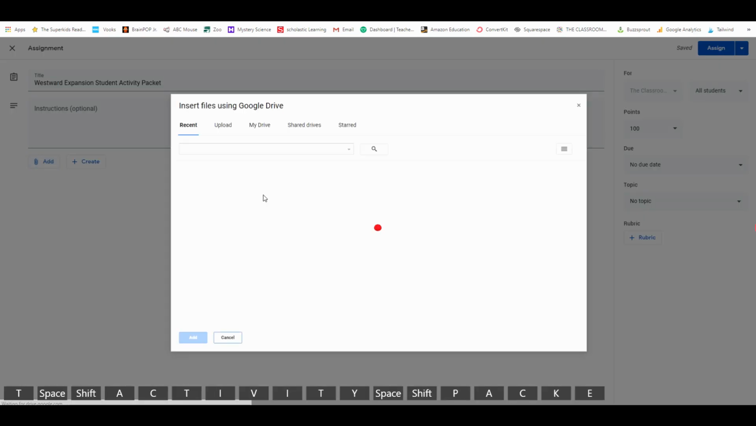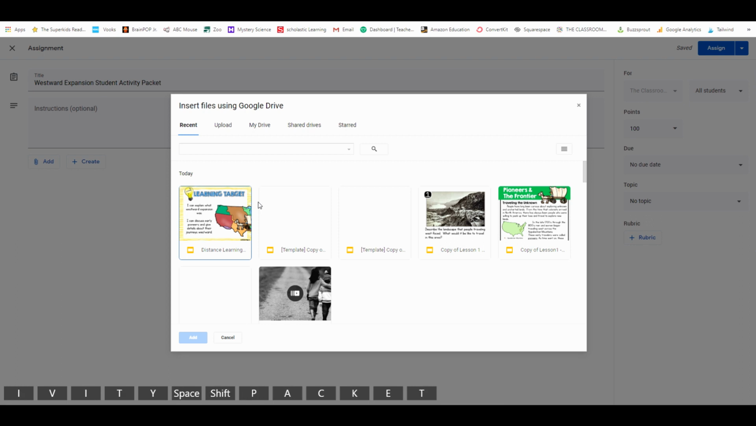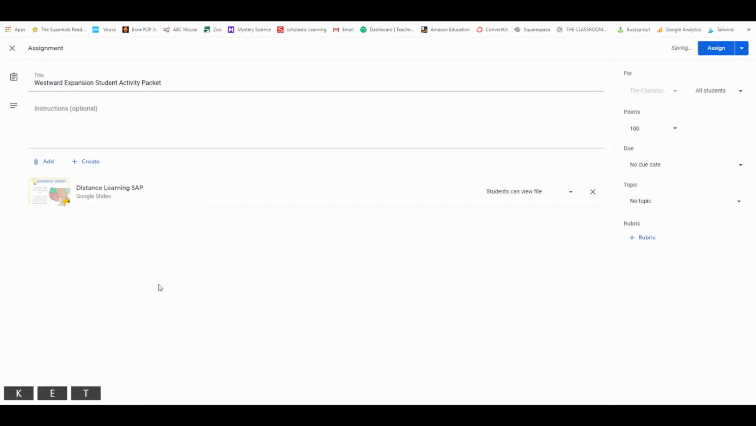So go ahead and click on Google Drive, because that's where it's saved. And if you just did the changes, it will most likely appear right here for you in your most recent files. So go ahead and click on it. And then the number one thing you want to do here is you want to change this drop-down menu to make a copy for each student. By doing that, you're giving each student their own copy that they can make changes to.